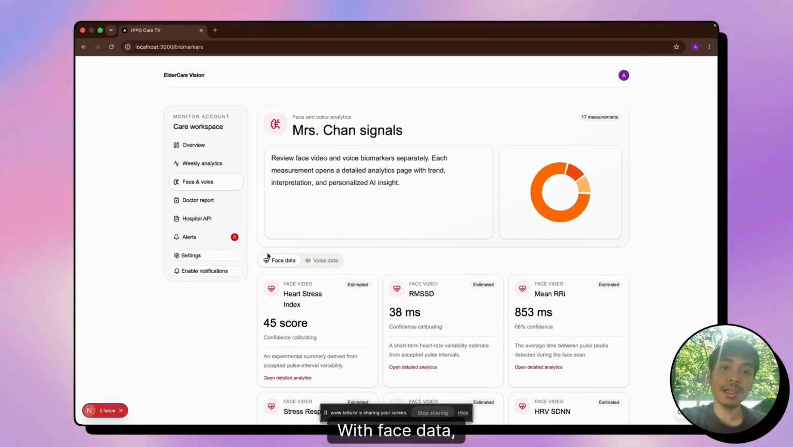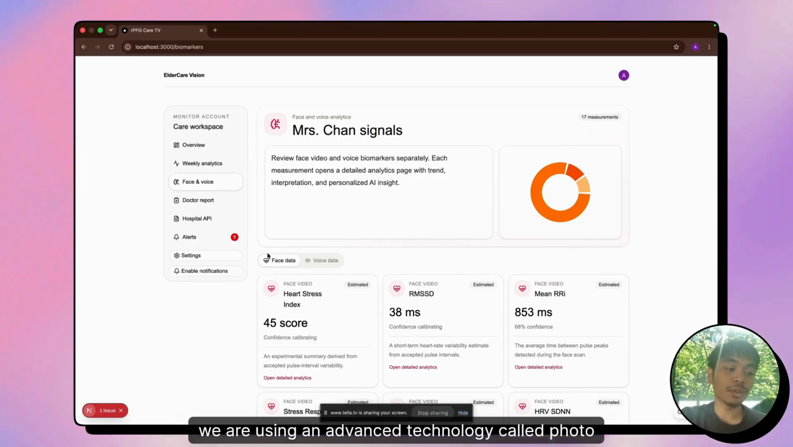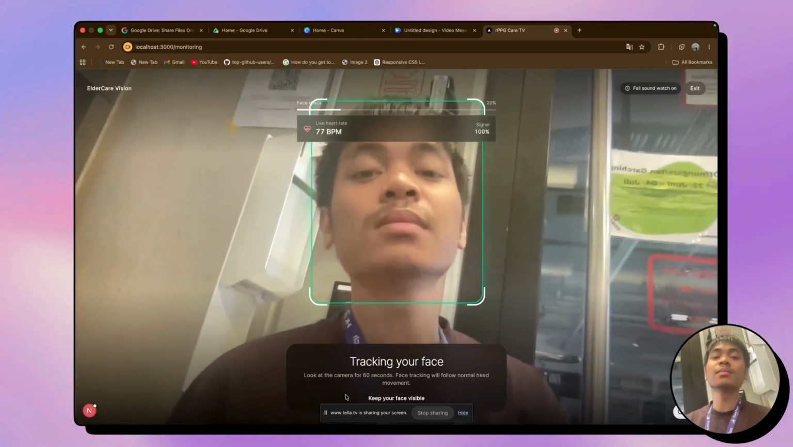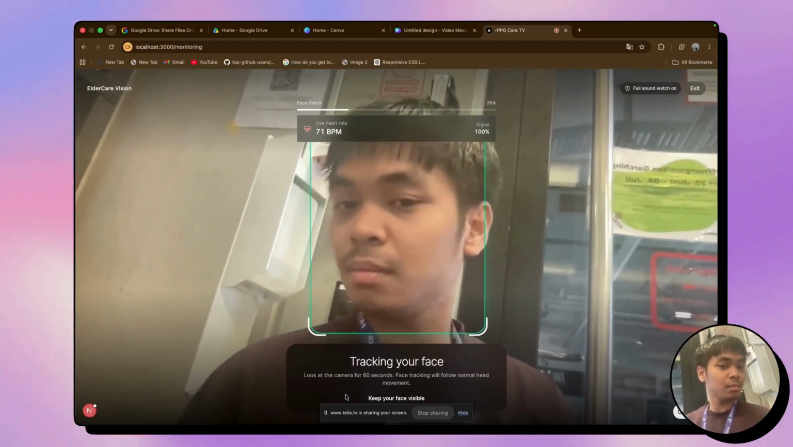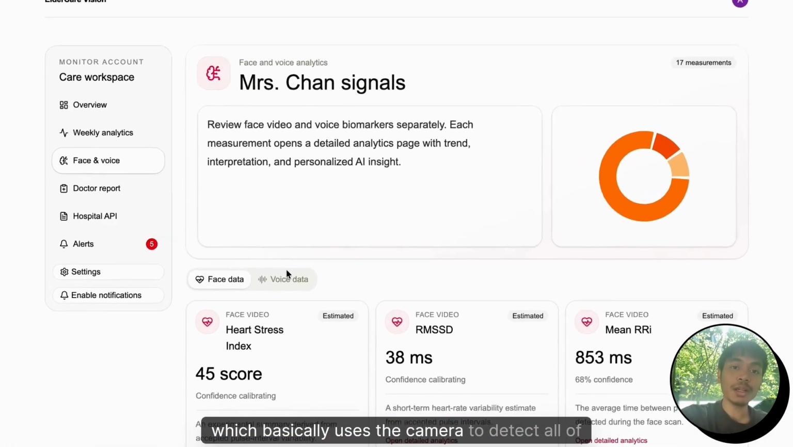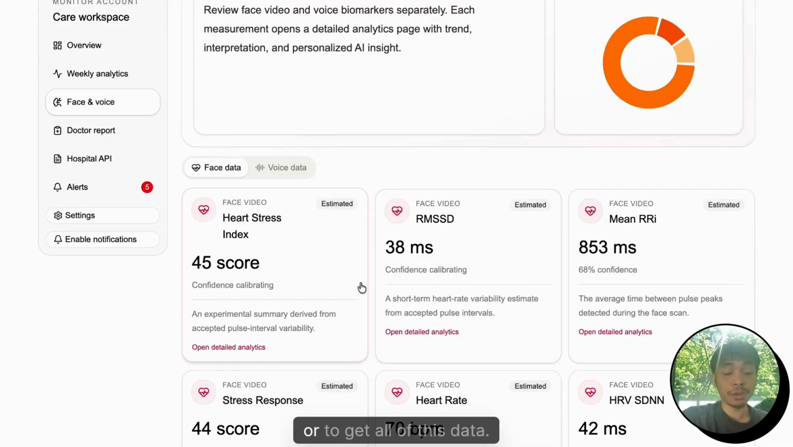Let's move on to the most important feature, which is the face and the voice data. With face data, we are using an advanced technology called photoplethysmography. Here is a video of me trying our face scan feature of our web app, which basically uses the camera to get all of this data.